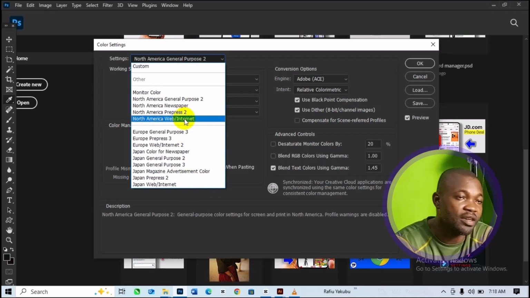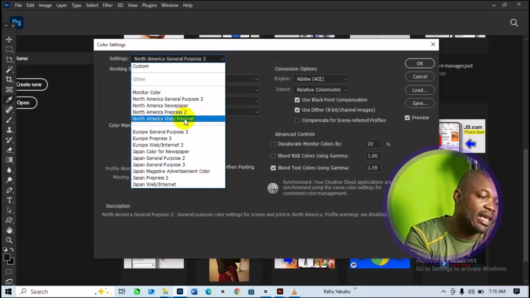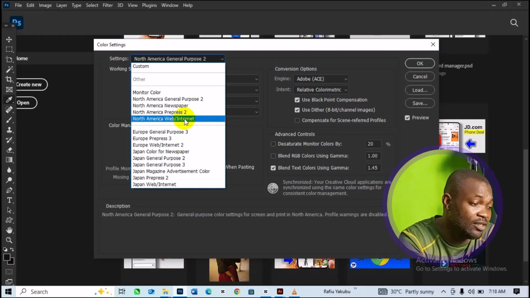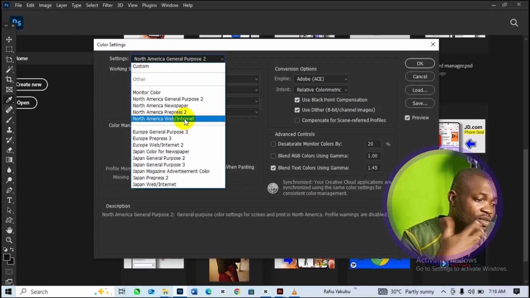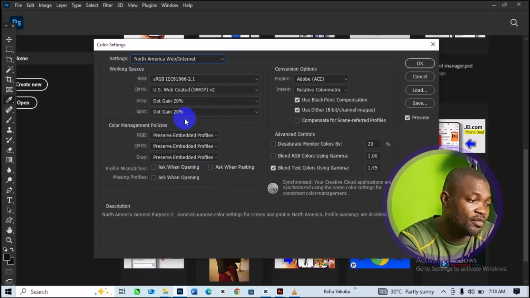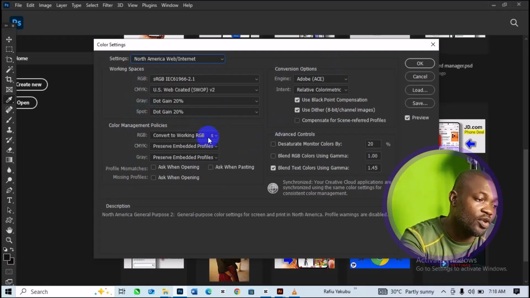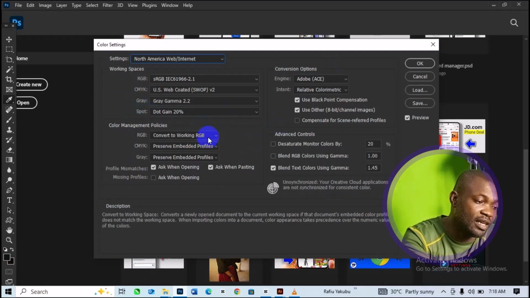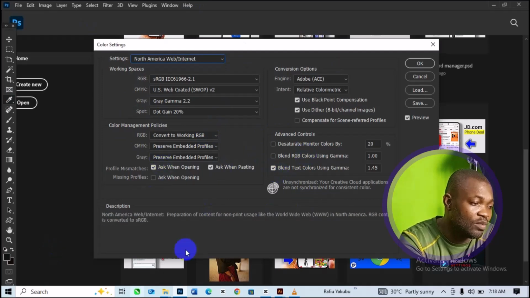So here, if you want to create a web graphic for American clients, it is advisable that you choose North American web or internet. Or better still, you are located in America and you want to create a web graphic. So this is the best option for you. So go ahead and select that. Once you select that, the rest is going to be automatically generated, just like what you see right here in Photoshop. So once everything is automatically generated, go ahead and hit OK right here.